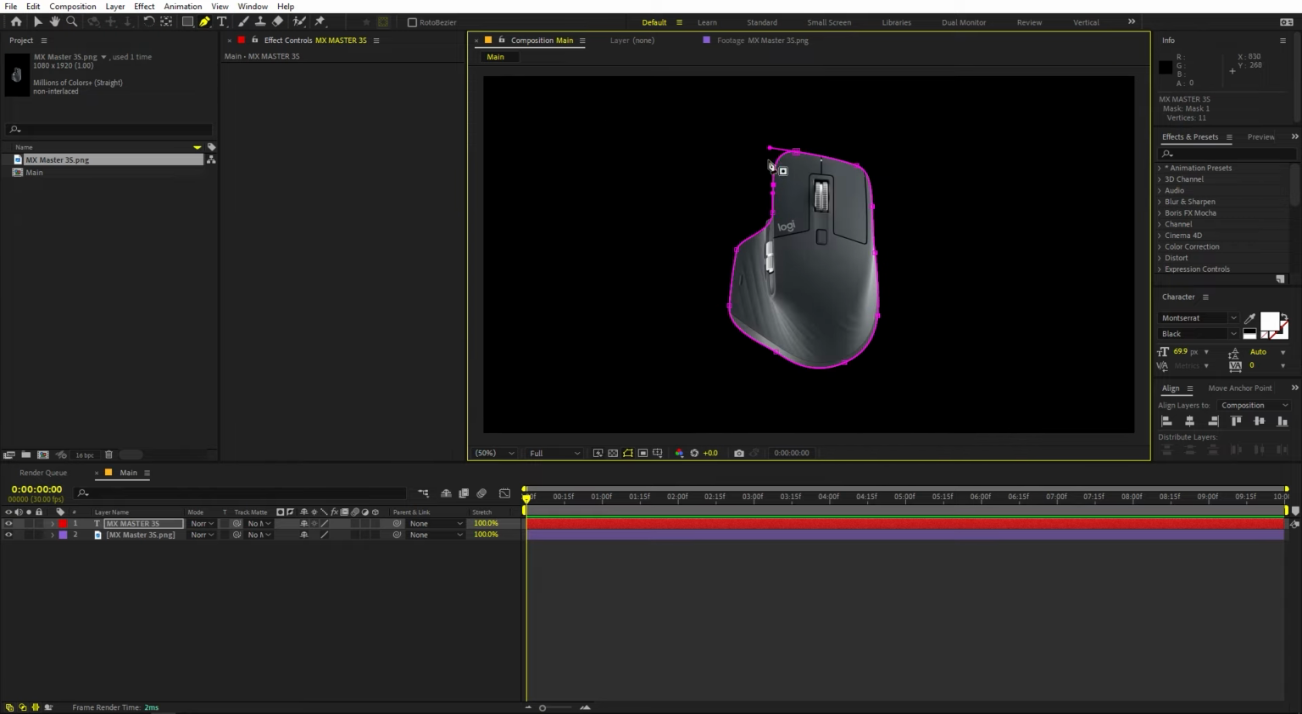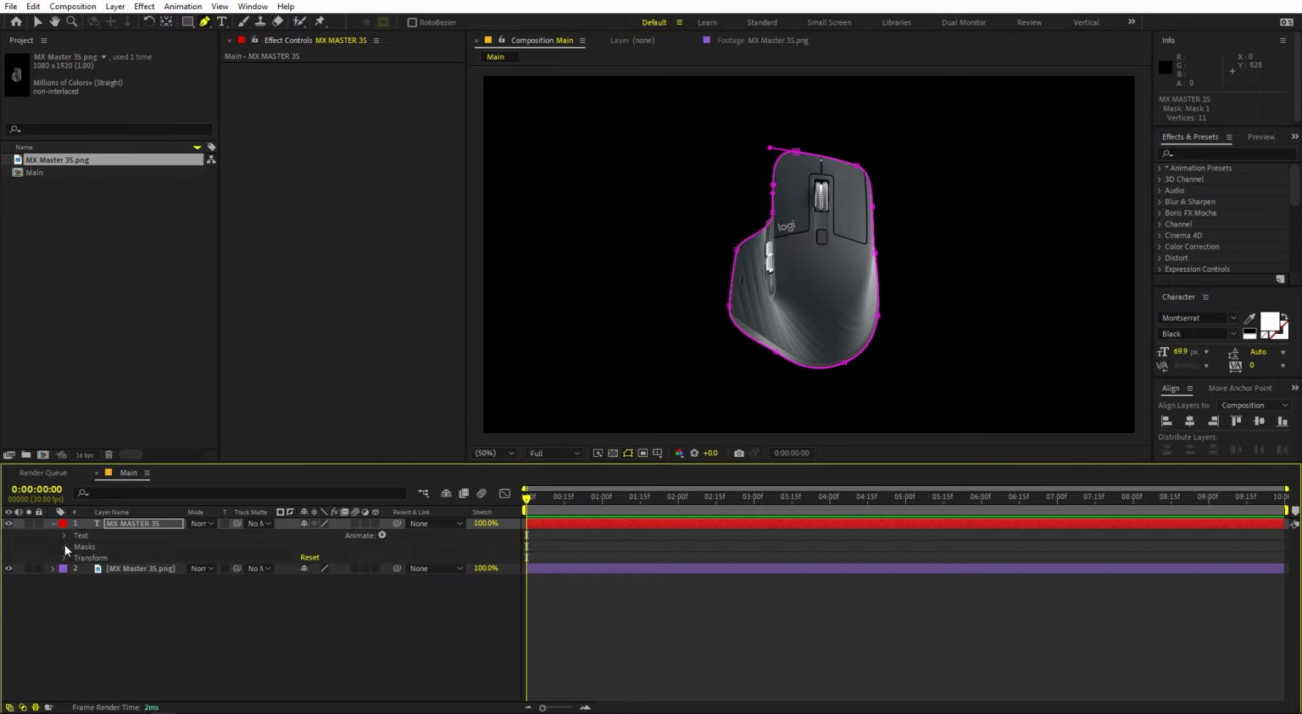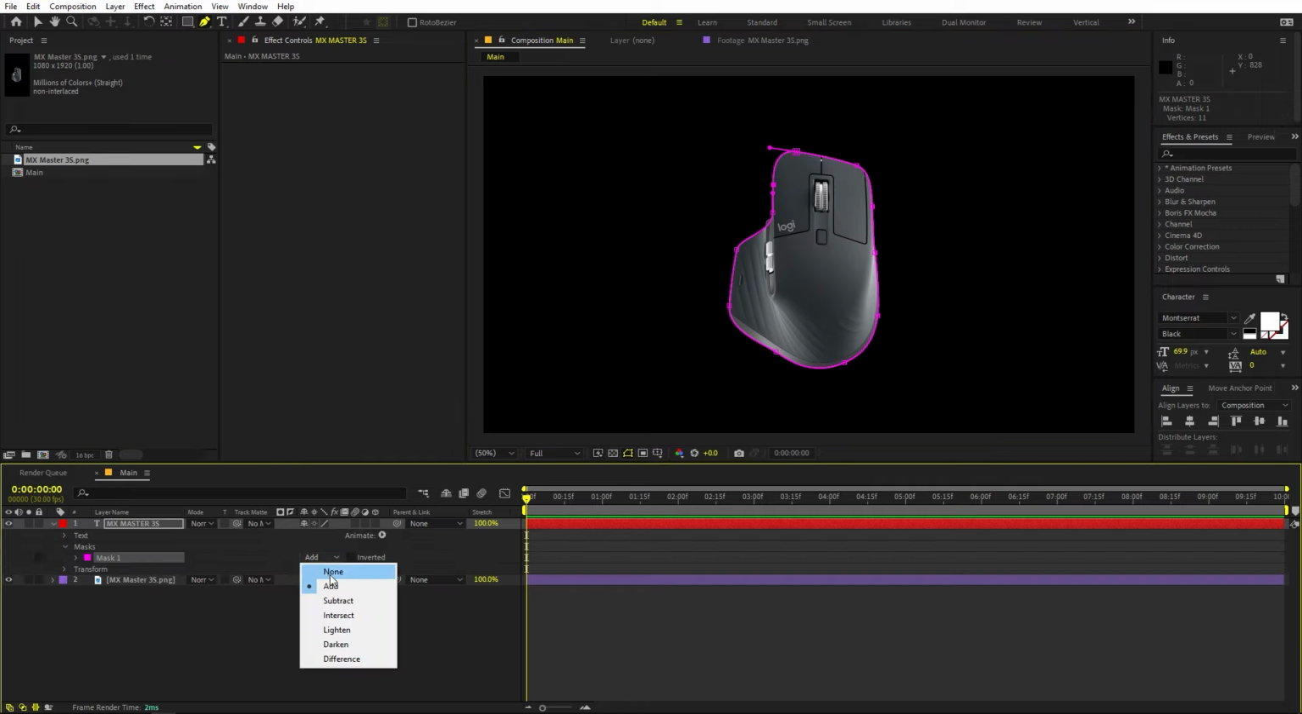So now we have traced our object. Now you won't be able to see the text because we have created the mask, but we can disable the mask by simply going under the mask. We have this add option. I'm going to set this to none. So here we are able to see our text.